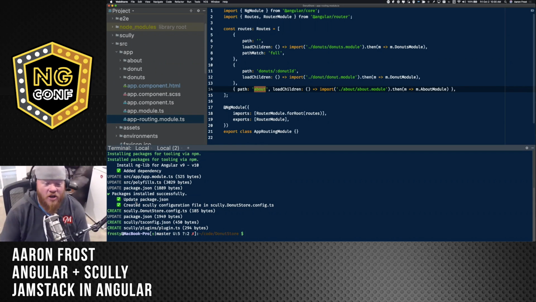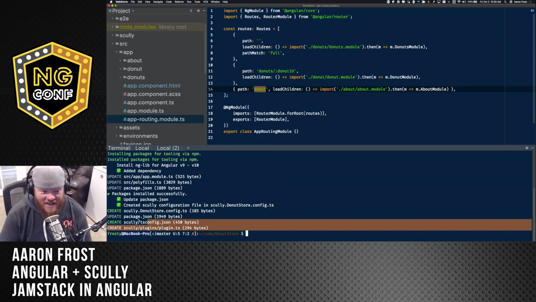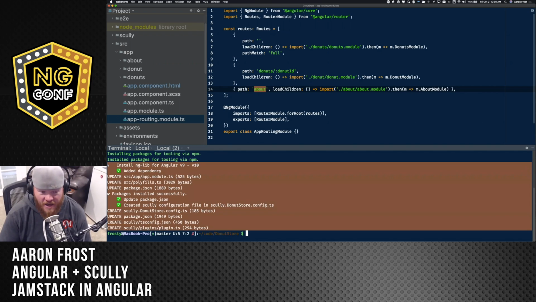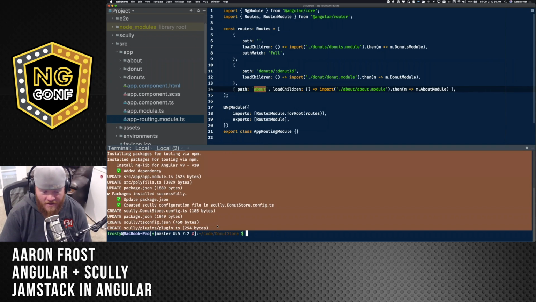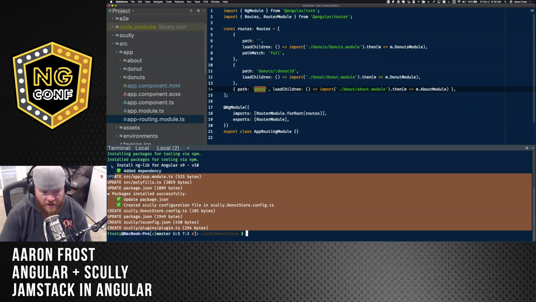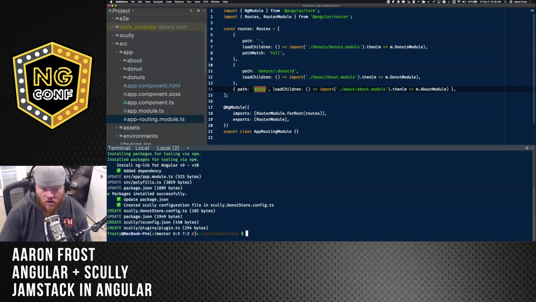Okay. So the Scully schematic, it's kind of walking you through, hey, I'm doing all these things. And if you had any errors, you would have orange text in here that's like, hey man, something happened that I'm mad about. But nothing, everything works right. So it just worked and I'm good.